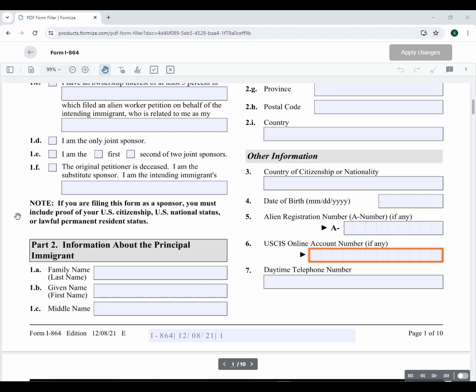If you previously filed certain applications, petitions, or requests on a paper form via a USCIS Lockbox facility, you may have received a USCIS Online Account Access Notice issuing you a USCIS Online Account Number. If you receive such a notice, your USCIS Online Account Number can be found at the top of the notice. If you were issued a USCIS Online Account Number, enter it in the space provided. The USCIS Online Account Number is not the same as an alien registration number. Provide a date and telephone number with area code for the principal immigrant.